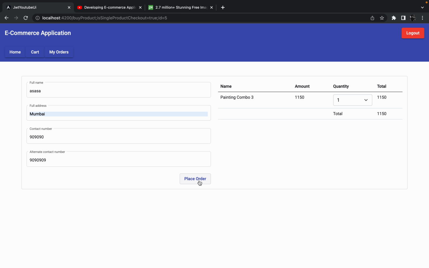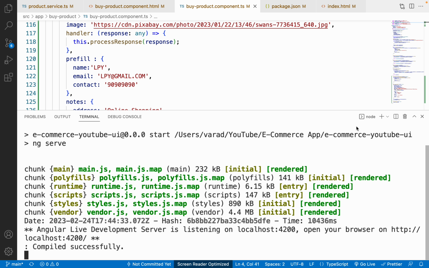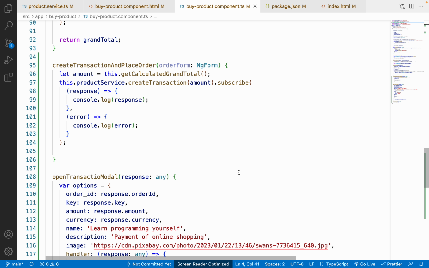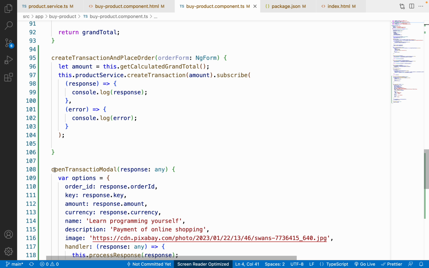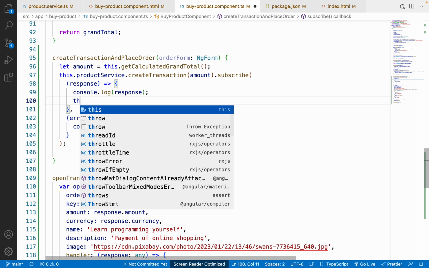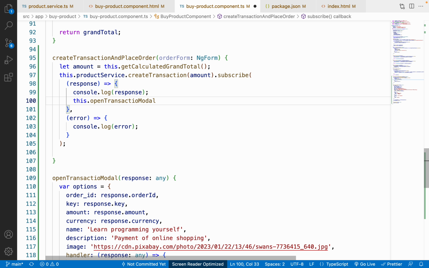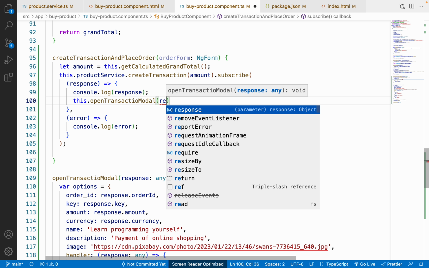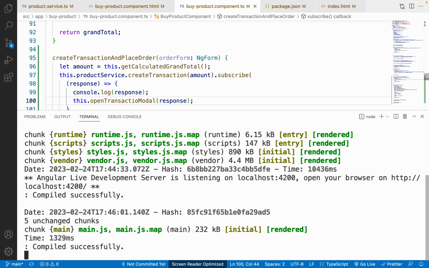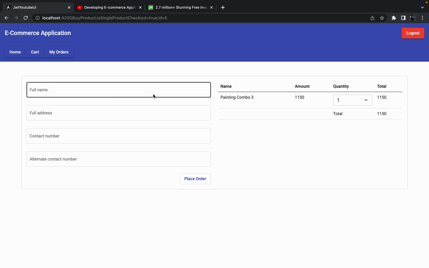Okay, so still we are not able to open the prompt. Let me just do one thing. Let me just go back, and yes, over here we haven't called our method. So let me just copy it and call it as this.openTransactionModel, and then we have to pass the response, something like this. Let me just save these changes again and wait till my application is compiled. Let me just refresh it.